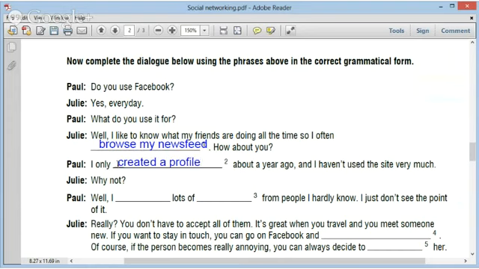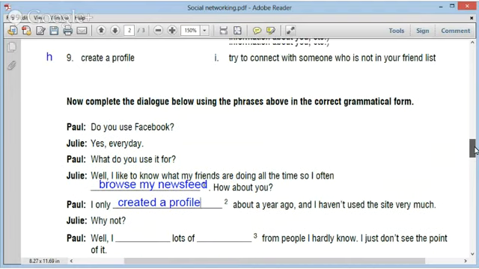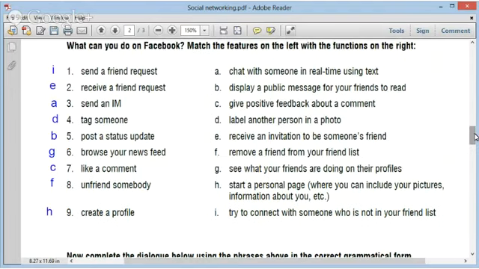Okay, we're going to get somebody else to answer that. John, you can answer for Paul. Well, I don't like a comment. Okay, we have to use what we've got here. Okay, let's see.